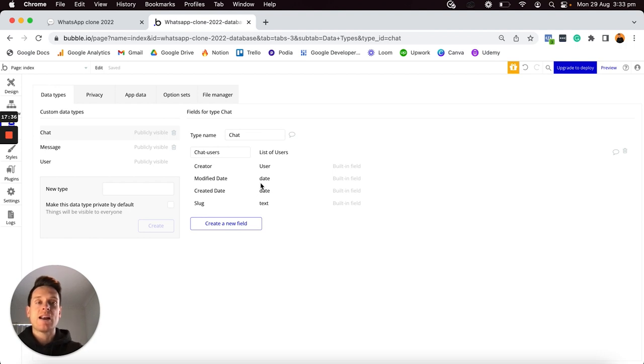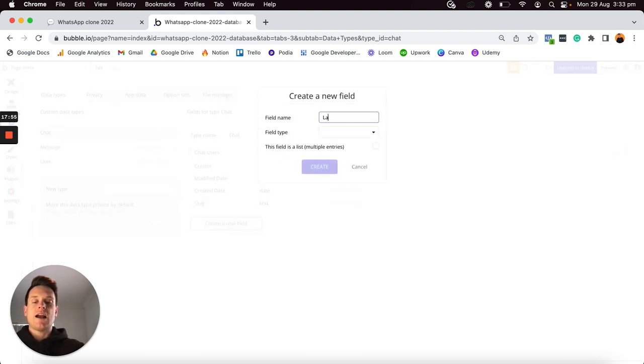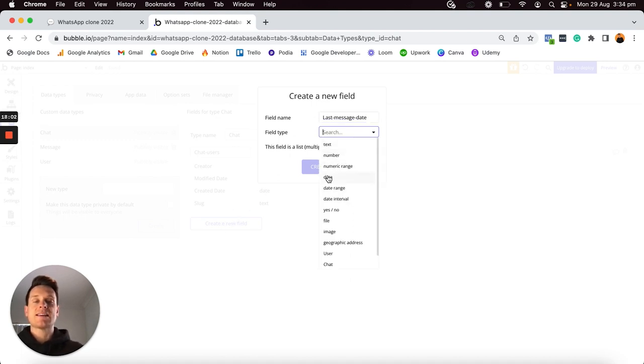So that way, when a user views their homepage and they can see a list of all of their current chats, they'll easily be able to see what time the last message was sent. And so I'm going to create a field here and I'm going to call this last message date. And when it comes to this field type, I'm going to select that this should be a date, which will allow me to set a timestamp on this field later on.